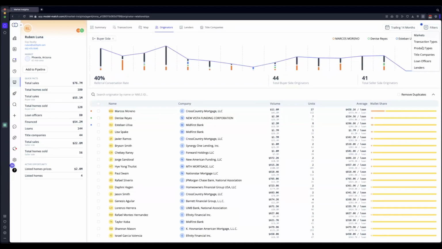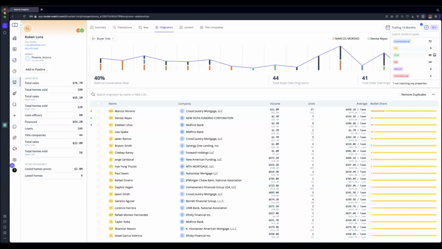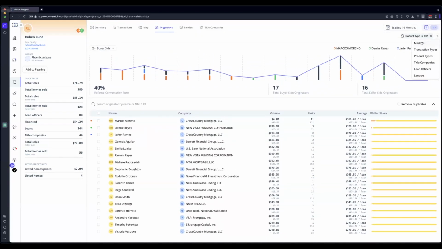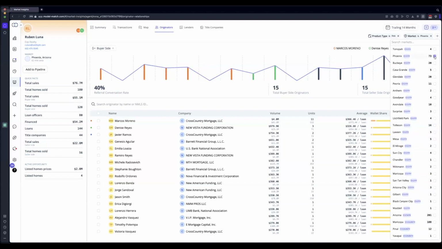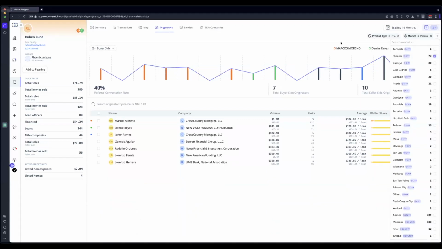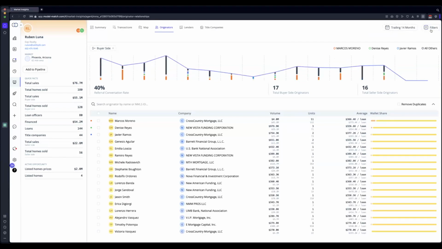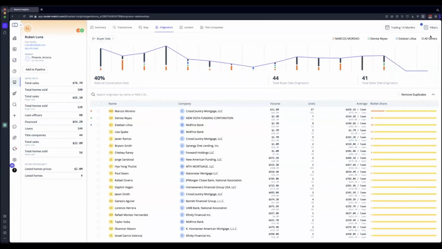You can also do that, by the way, for product type. And you can also then do another filter. Click the plus button, click markets, click Phoenix as an example. And now we're looking at all the relationships where it's FHA volume and it was in the city of Phoenix. Super powerful, and it's just a couple clicks to get there. So definitely play around with the filters, play around with the date ranges, but we covered a lot, right?